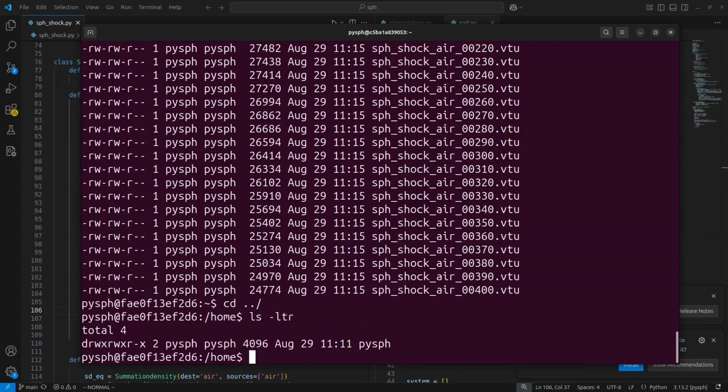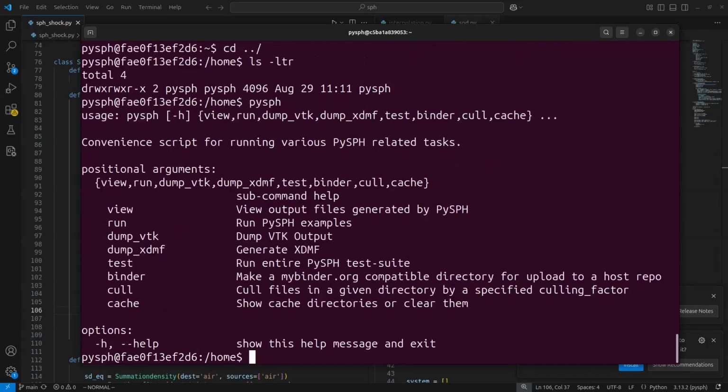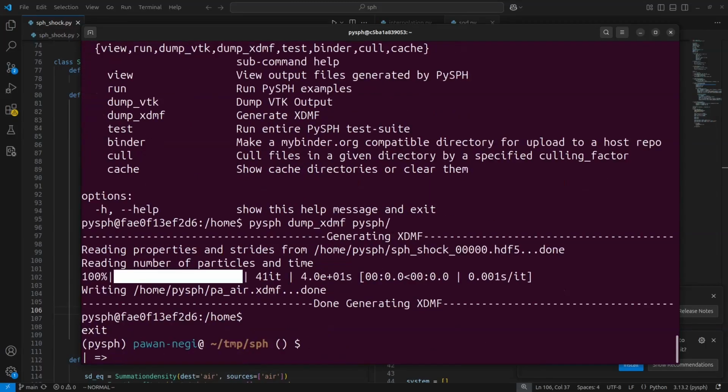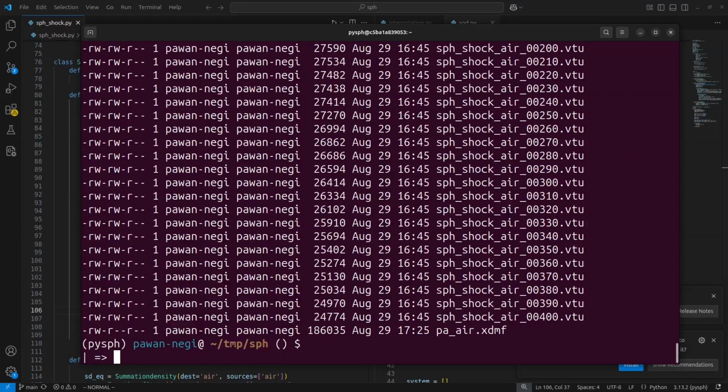Now let's try this SPH. We have SPH dump xdmf and the PySPH folder. This worked. Now we can exit, and now let's check if we have the output here. Clearly it created this xdmf file. Now let's try to open this in ParaView.